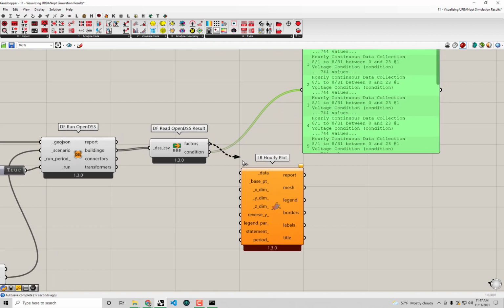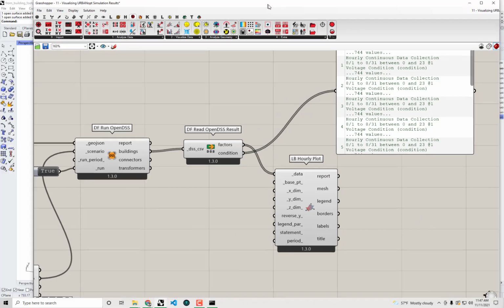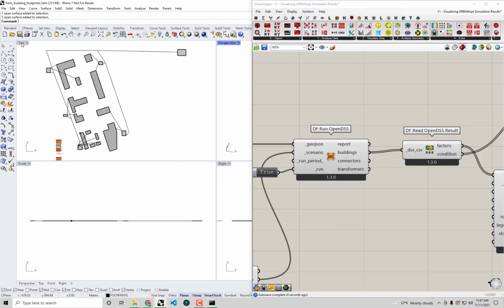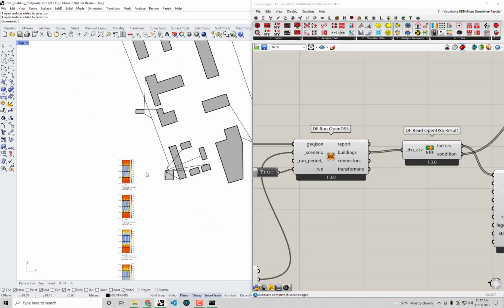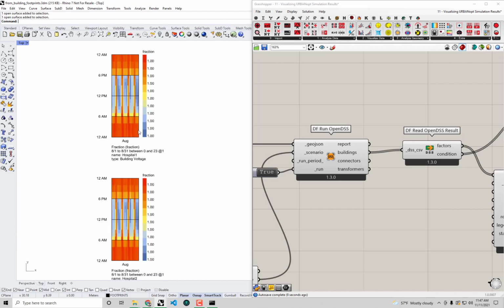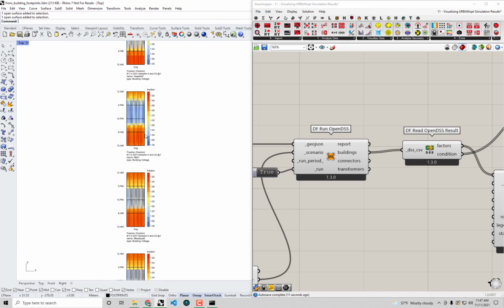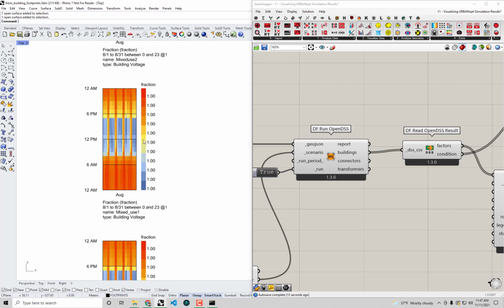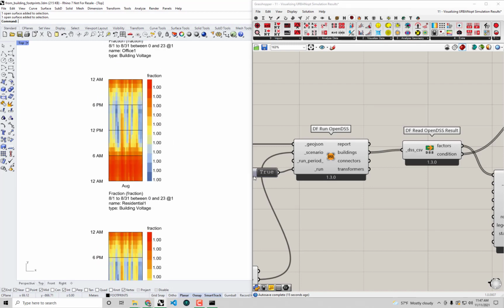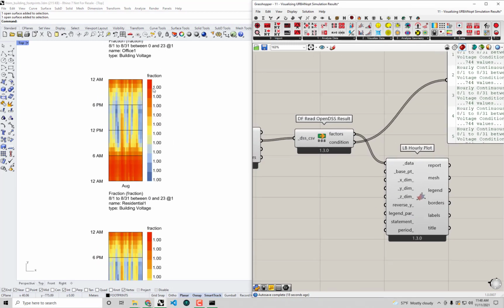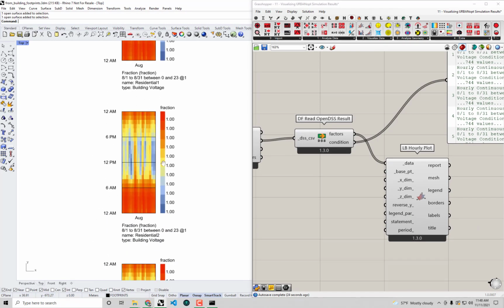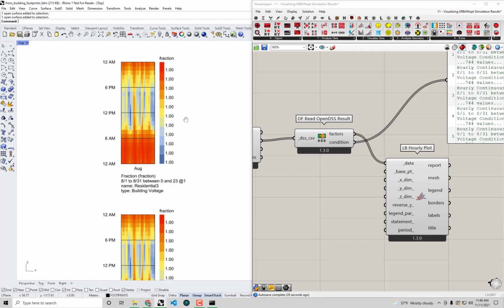And you'll see if I connect up our factors to the data input here, and then I go over to Rhino Grasshopper, we should see, I'm going to go to top view so we can see this a little more easily. We could see the factors for each and every one of these buildings, right? Each of the 13 buildings in our model. And you see that pretty much all the factors are very, very close to 1. I mean, there's obviously some deviation from this, some very slight deviation, but this is actually a great sign.